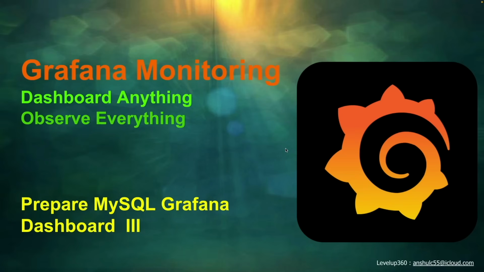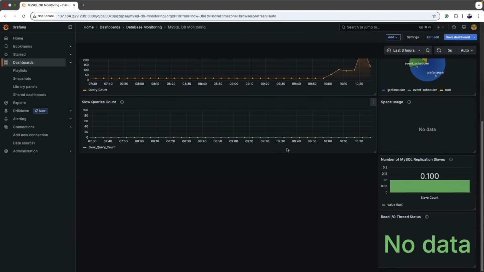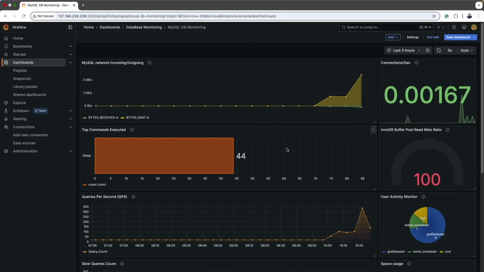Hello team, welcome back. In the previous few lectures, we have seen how we can add different panels in the MySQL Grafana dashboard, and we were creating a great visual dashboard. Today we will continue with the same dashboard and add a couple more panels. So I will go to Grafana, and this is the dashboard on which we were working. We have added a couple of panels here. Let's add a few more panels to this dashboard.